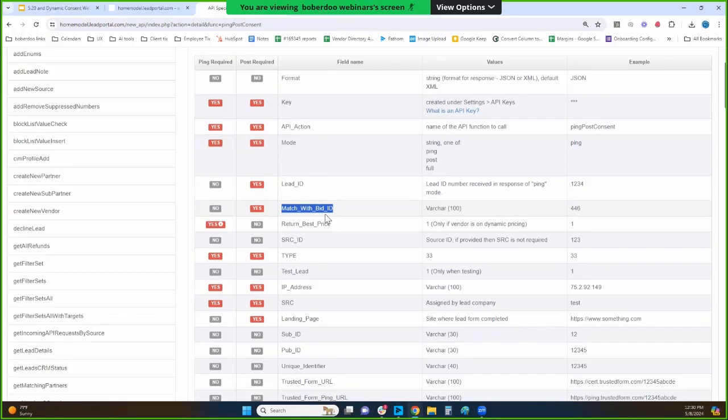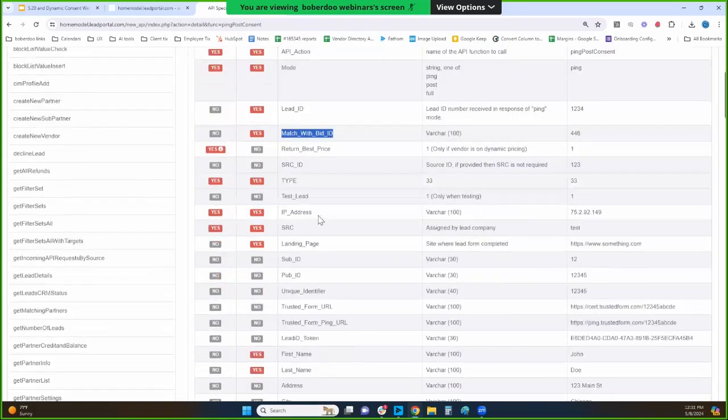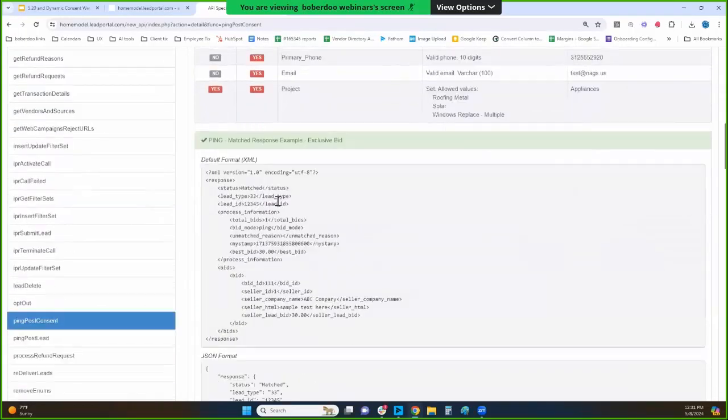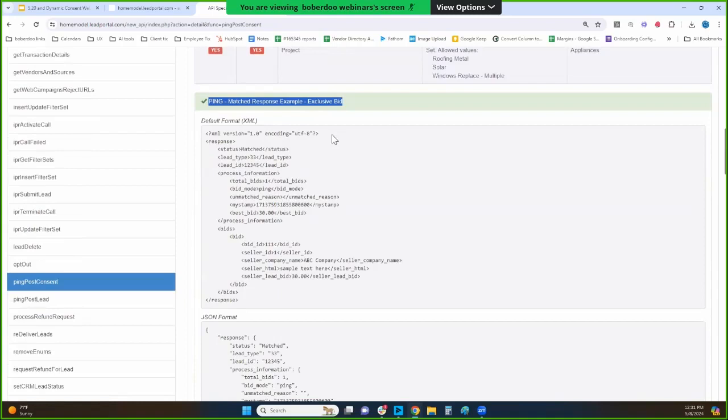So when the ping comes in, we are creating a unique bid ID for every potential matching seller, whether that is a direct seller in your system or a seller that is being returned through an aggregator or a lead reseller. All the other fields will essentially look the same.